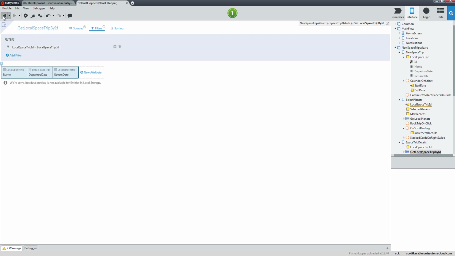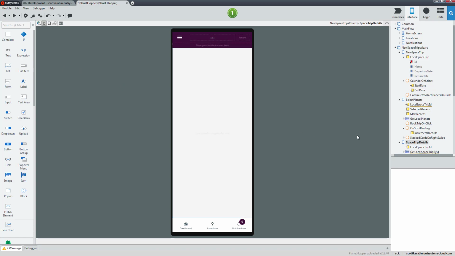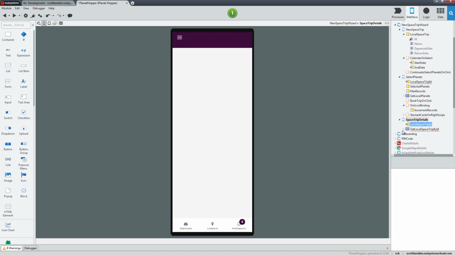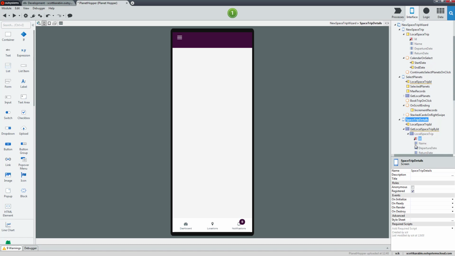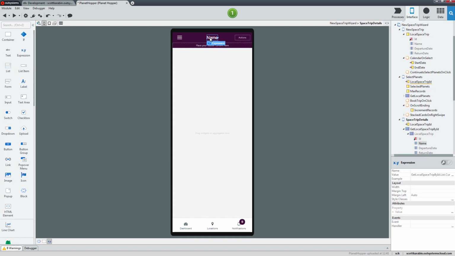And if we go back, now we can use this for our space trip details, because we'll have a local space trip inside of it, and that will have a name. So we'd like the name of this screen to be the name of the trip that we've been creating. And then we'd like, under that, to have all of the planets listed that we selected to go ahead and travel to. So we have what we need here.